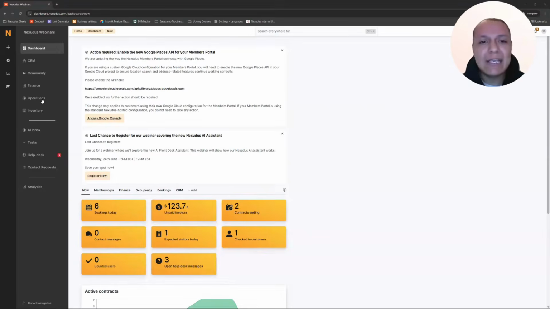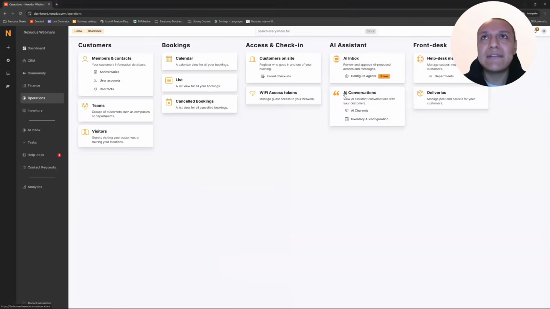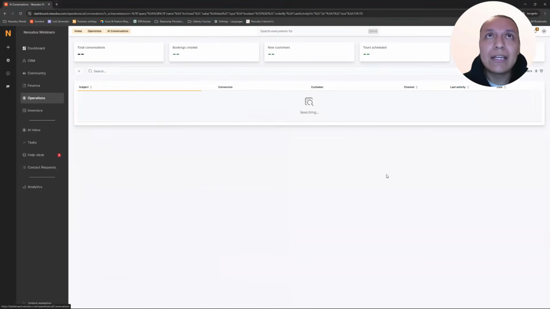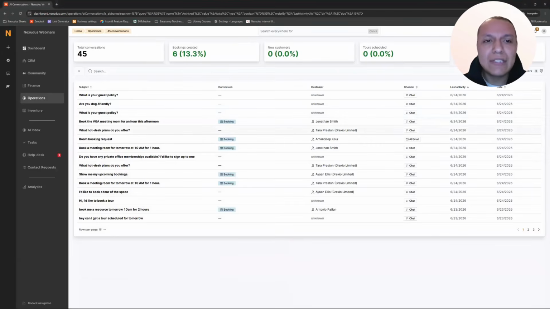So if you open up the admin panel, you can navigate to the operations section, and you'll see this AI conversations section here. If you click on it, this is where you'll see all the AI conversations. This is essentially your control tower.